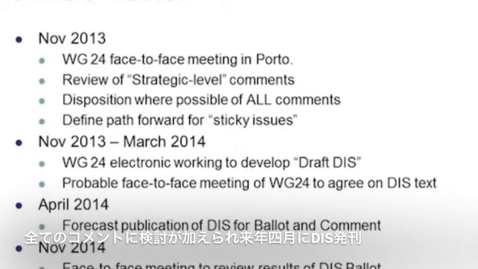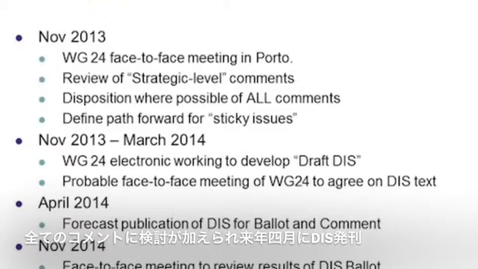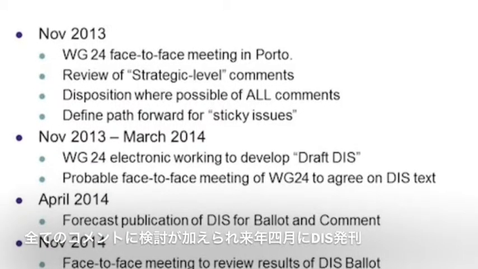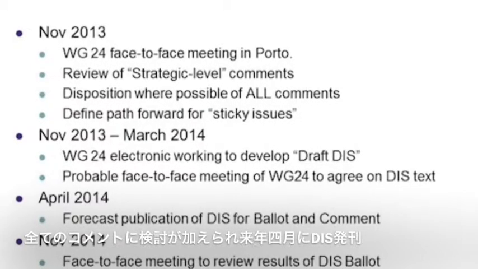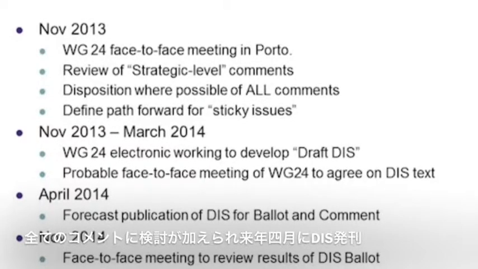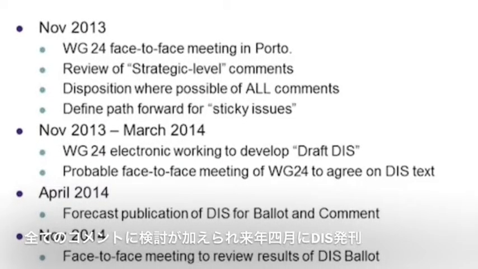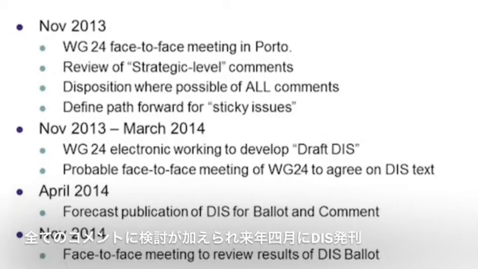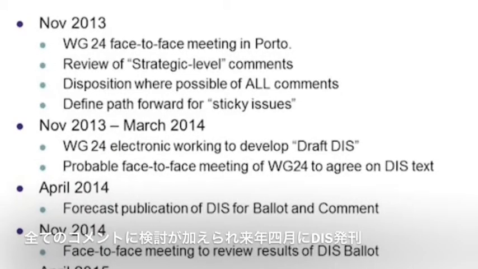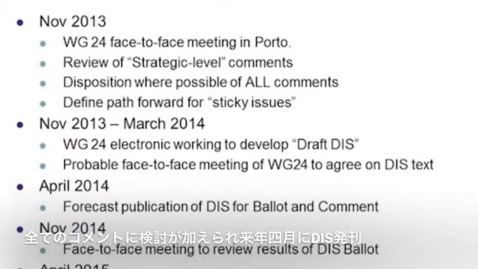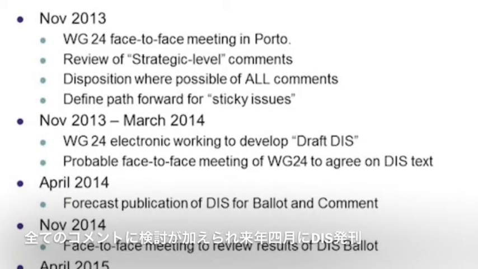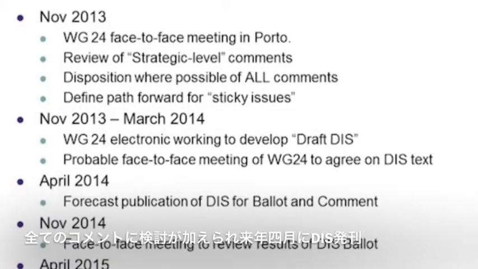Within the next 4 or 5 months, Working Group 24 will continue working electronically, video conferencing and so on, to develop the draft international standard, with a probable face-to-face meeting again in the sort of February timeframe next year to agree within the working group on the DIS text, taking into consideration every single comment that we've received against the committee draft. We're forecasting publication of the DIS for ballot and comment in April.